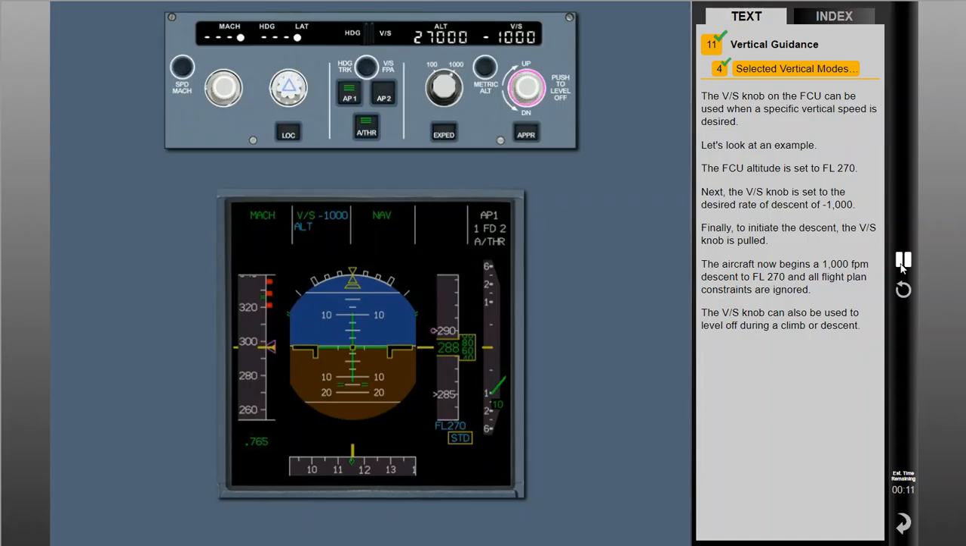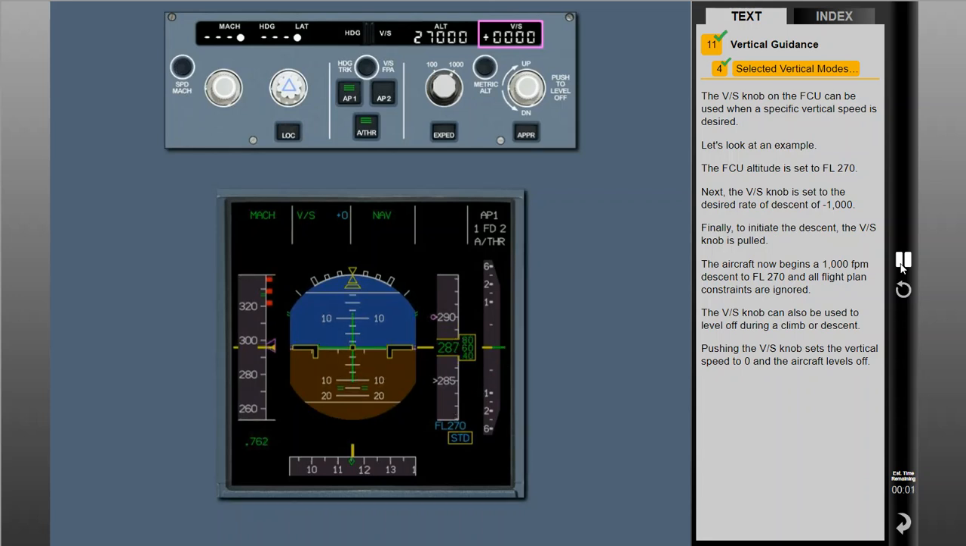The vertical speed knob can also be used to level off during a climb or descent. Pushing the vertical speed knob sets the vertical speed to 0 and the aircraft levels off.